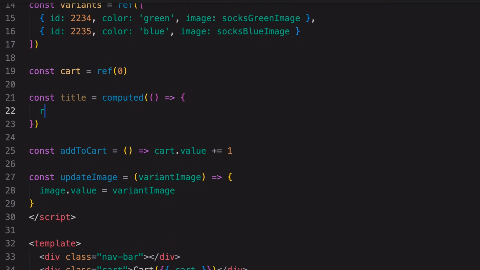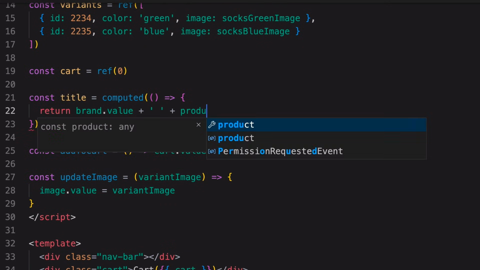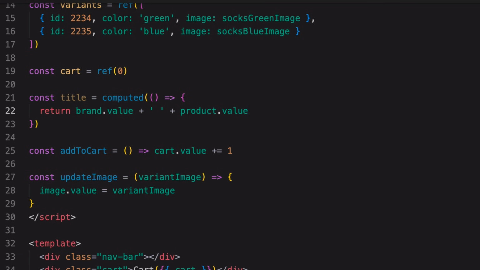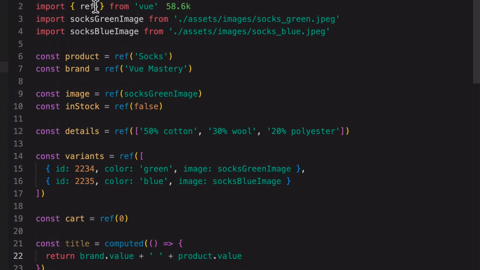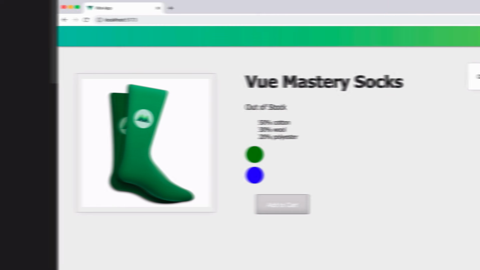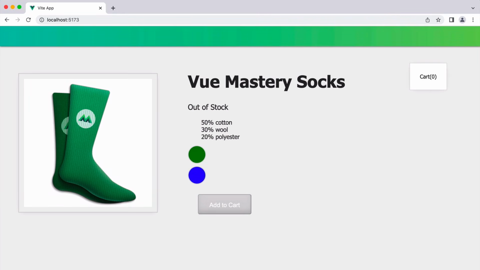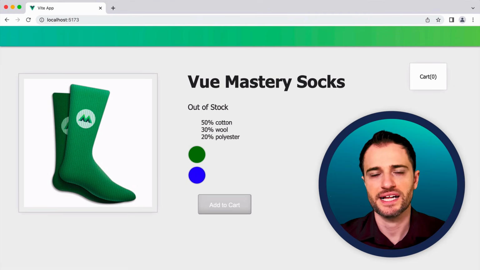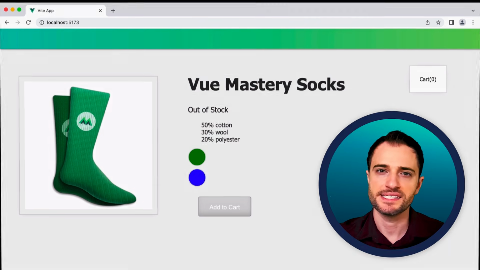And inside of here, it's going to return brand.value plus a space plus product.value. Since we're using the computed function from the Vue.js framework, we have to import it up here. Now heading into the browser, we still see Vue Mastery socks, except now that value was calculated for us by a computed property. But how exactly are computed properties working? Let's take a deeper look.